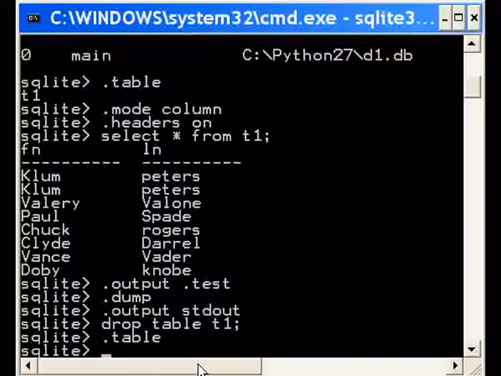Oh my goodness, I've erased my table. What am I going to do? Well, thank goodness I have my test file that I backed up. I had some errors here. Peters, that should be Clyde Peters. Let me exit out of here for a second. Exit.